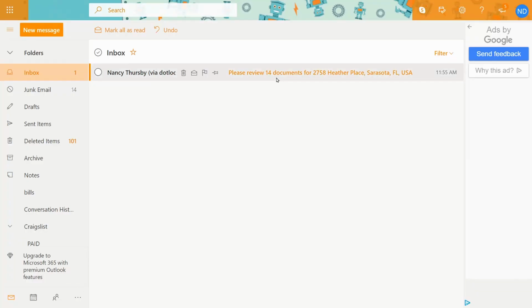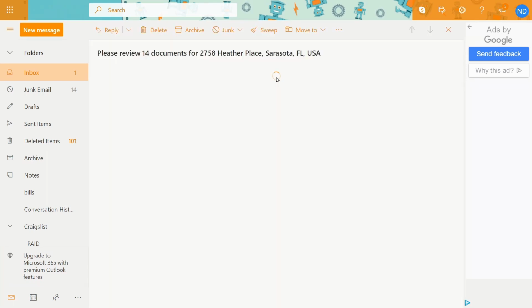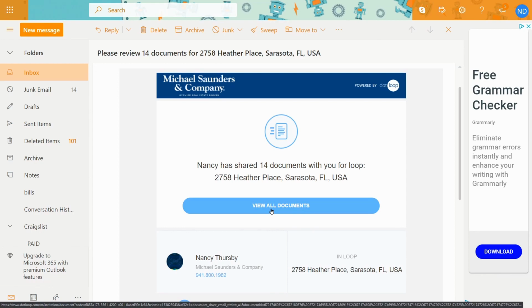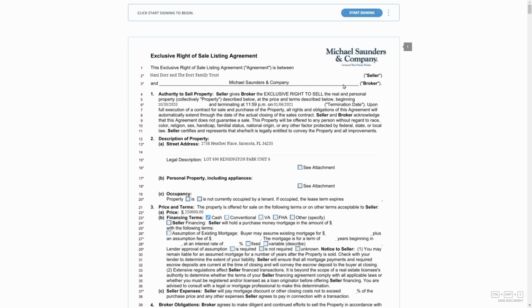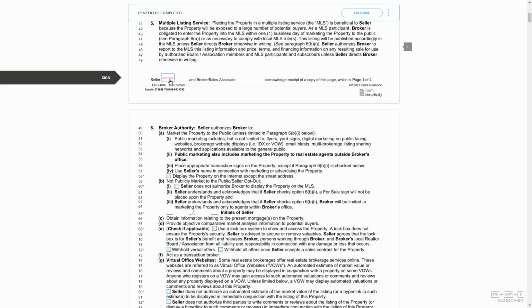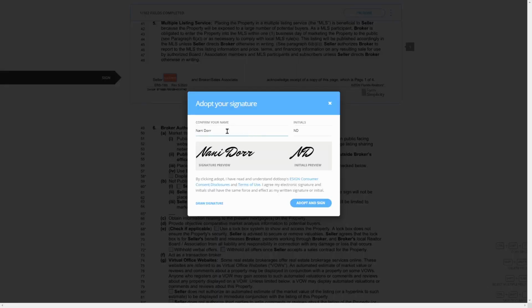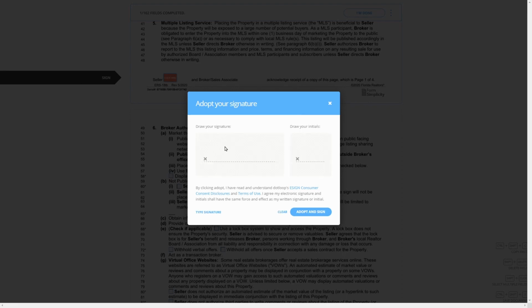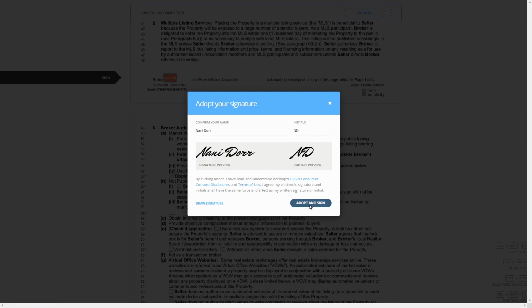As the seller, I will get an email that says, please review the documents for my property. I'll get a button that says view all documents, and it will take me to dotloop with the list of all documents. At the top, it will go to start signing and take me to the first initial. At this point, it will ask me to confirm my name and my initials, or if I wanted to, I could draw my signature. Of course, it looks terrible, so we'll not do that. We'll type the signature and adopt and sign.